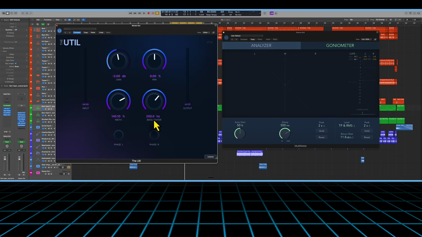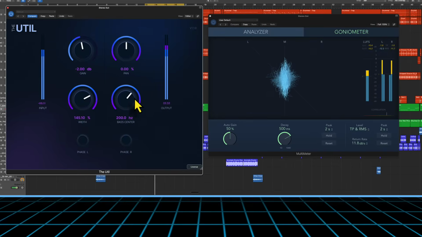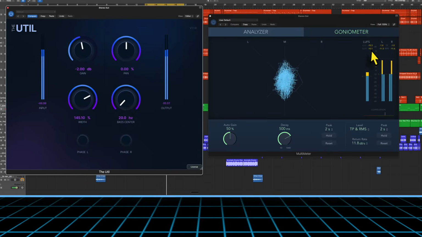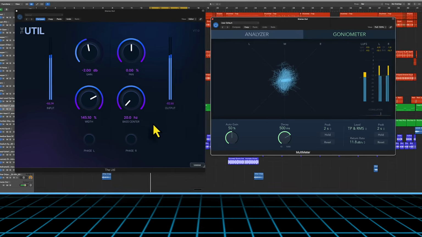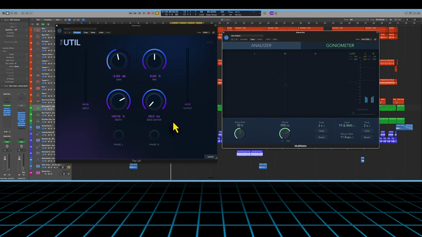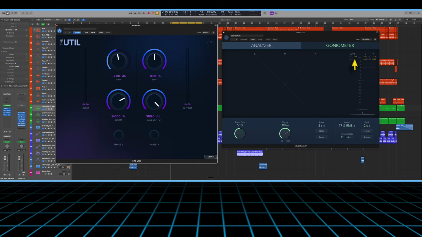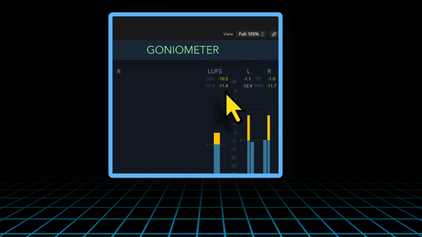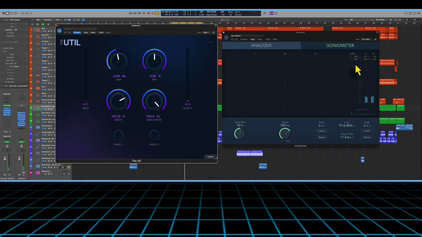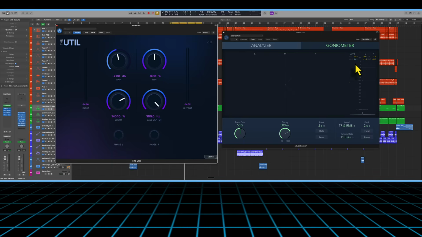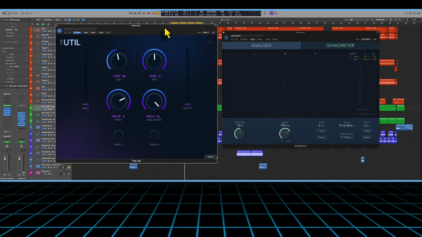So let me drop the mono compatibility to 200 hertz. Let's see how that affects the overall mix. Suddenly, things got a lot louder. We got to about negative 9.5. Let's go ahead and bring up that mono compatibility. I usually set it to about 180, 200, but let's see where we're at now. Negative 10.5. So one decibel of potential LUFS that could be utilized within your master. There are different ways to use the Util plugin, but for now, let's just keep it there.